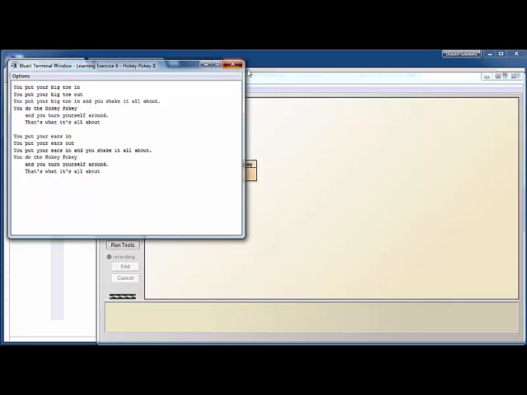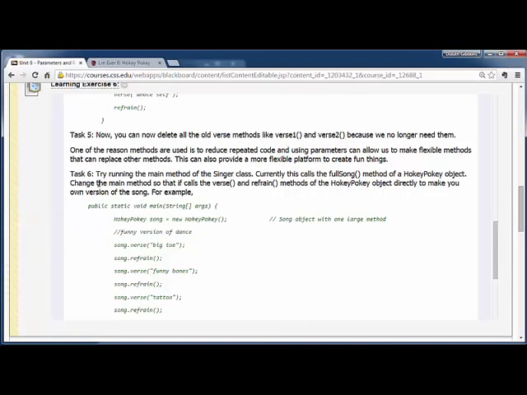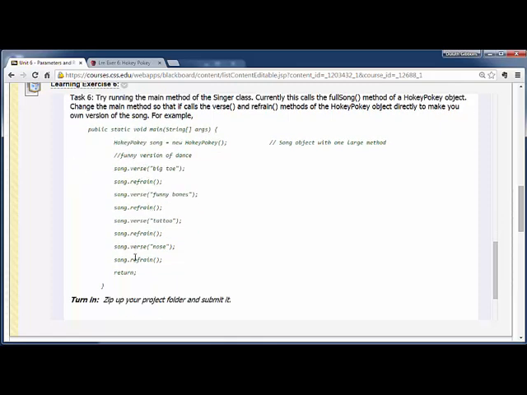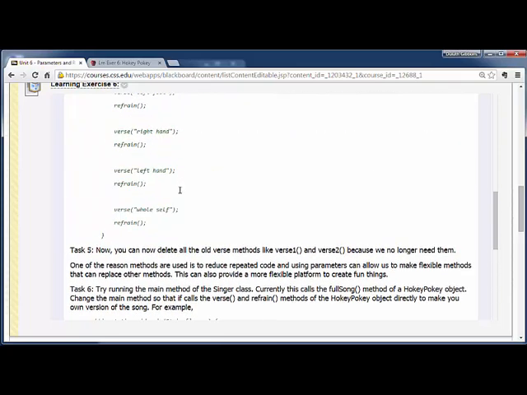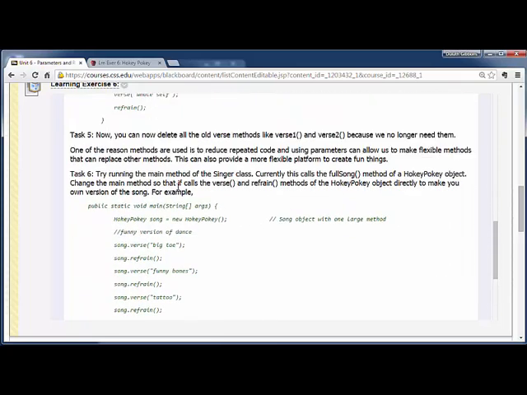So your job here is to make up a funny version of this song with different body parts in it, and then package that whole thing up and submit it when you're done.